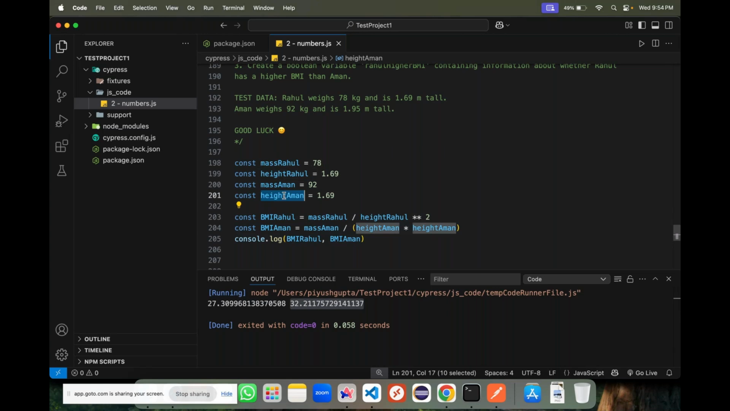Also, you might have observed I could have used let here, right? But const is better in this particular case because I'm not going to change these values. They're going to be fixed because the weight of Rahul is not going to change, right? So I was telling you, always use const, never use let.